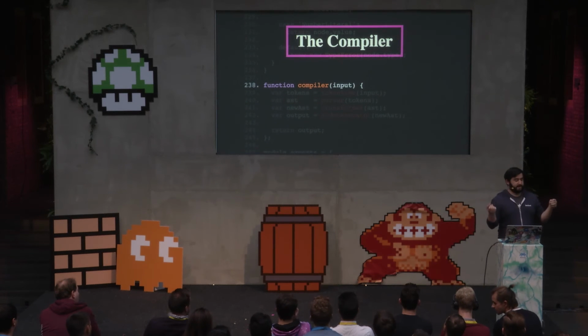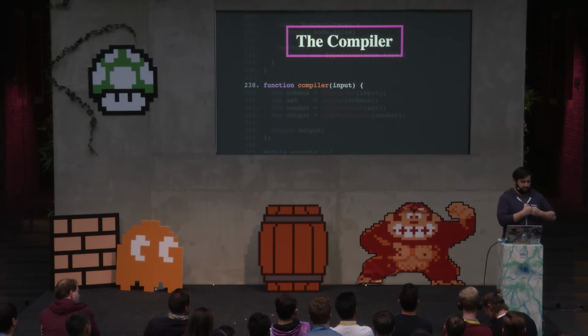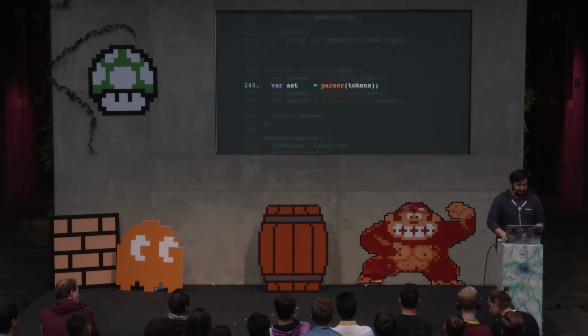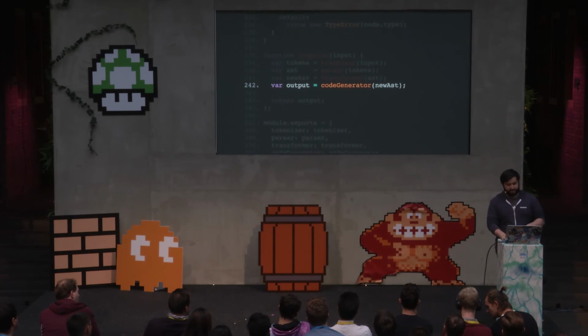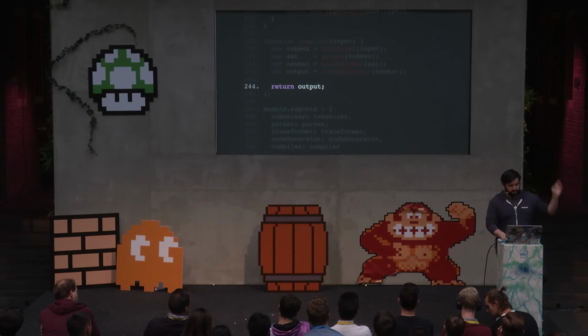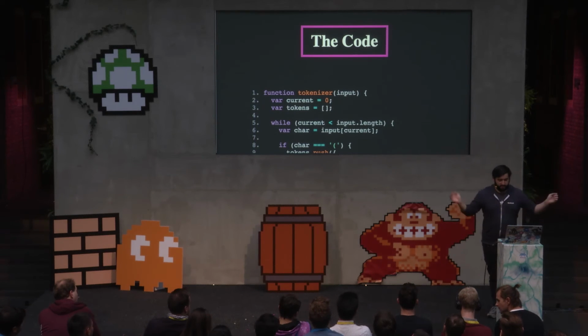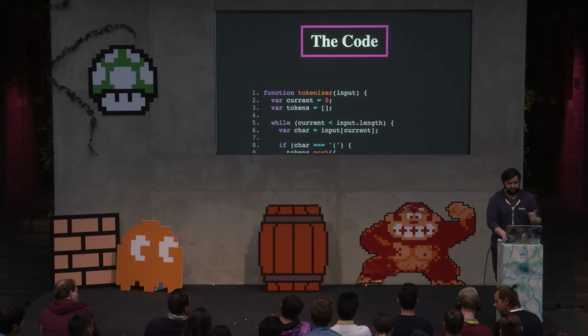Finally, we will create our compile function. Here, we're going to link together every part of the pipeline and turn it into one solid thing. We'll take the input and pass it into the tokenizer and create our tokens. We'll pass the tokens into the parser and create our AST. We'll pass the AST in the transformer and create a new AST. We'll pass the new AST into the code generator and generate the output, and then just return the output, and we're done. That's it. That is all the code of our compiler. But let me prove that works to you.